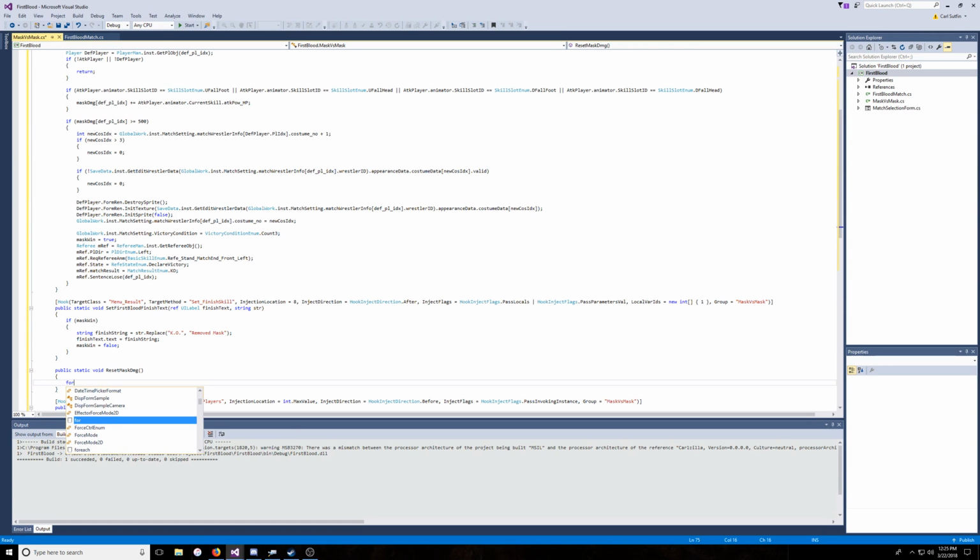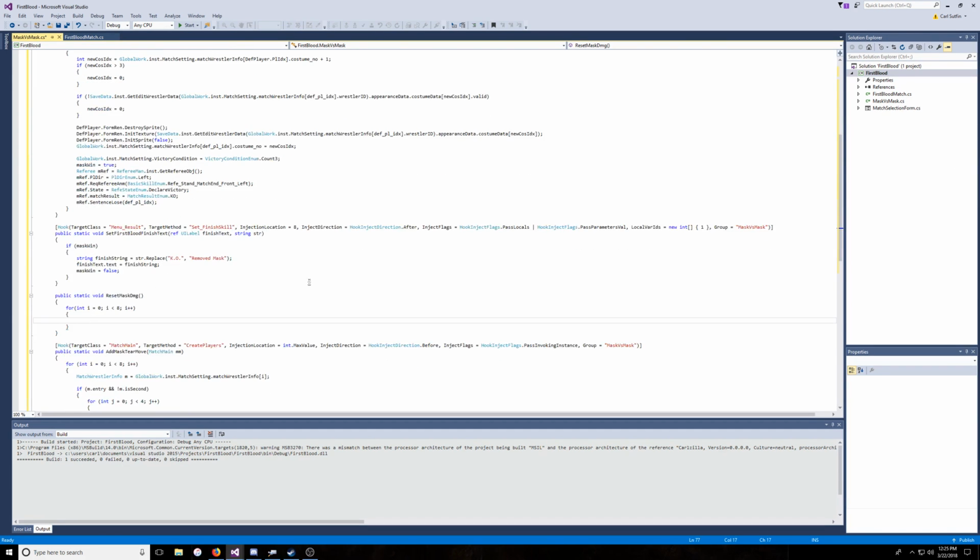We need for int i equals 0, i is less than 8, and i plus plus. And when we do that, we go mask damage in position i equals 0. And there you go. It just reset all of your mask damage for you.